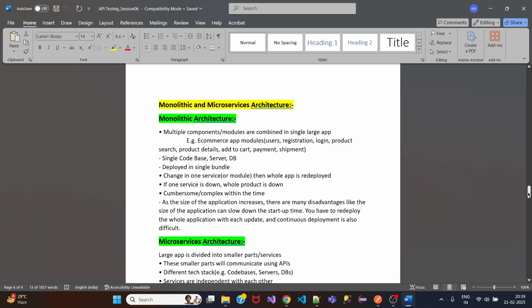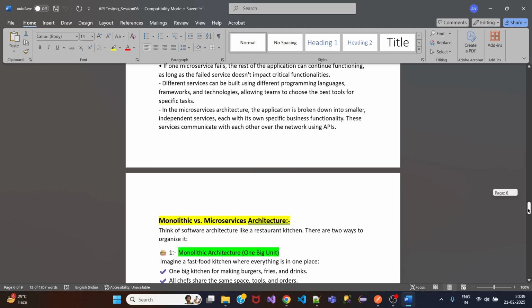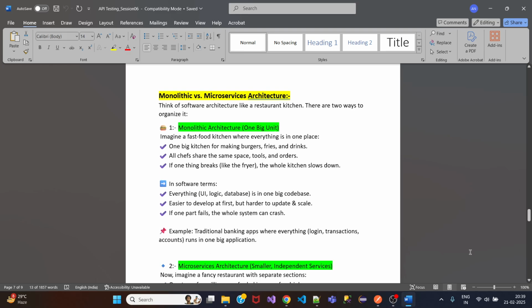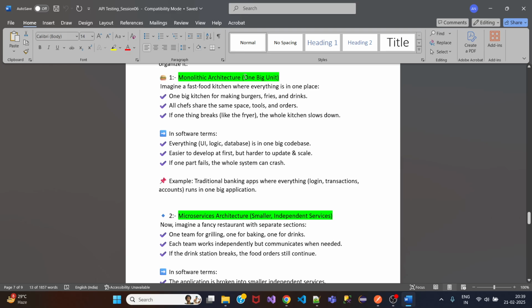But in monolithic, if let's say send request goes bad, then the whole Facebook application might go down. It might not be accessible. That is the only difference between monolithic and microservices architecture. Monolithic is very old. Microservices is the recent one. For the solution, they came up with this microservices architecture. This is the difference: monolithic is one big unit, and here are smaller independent services.